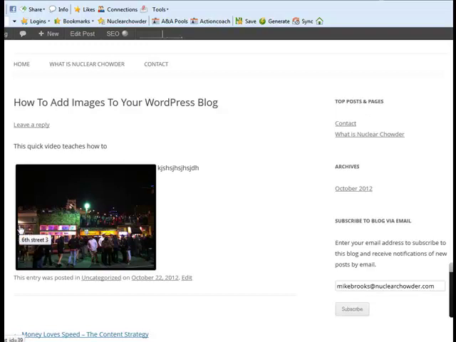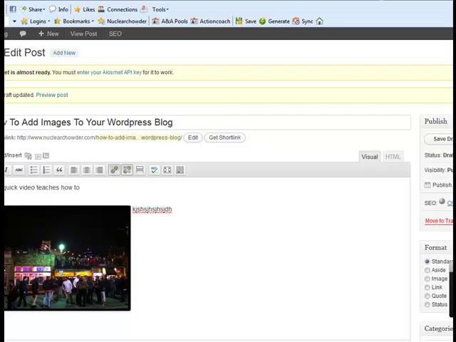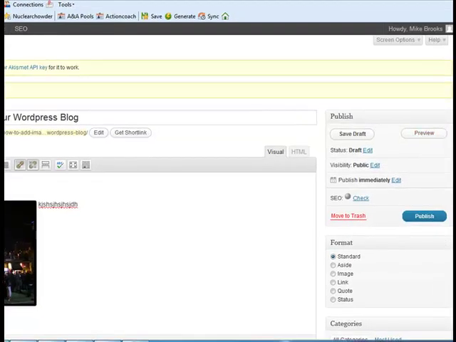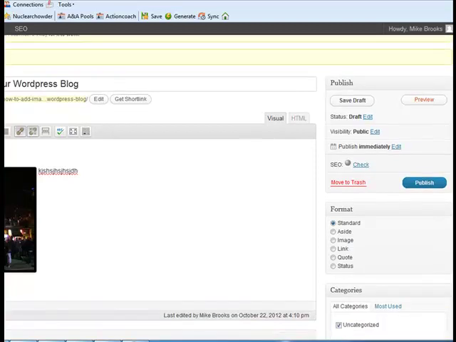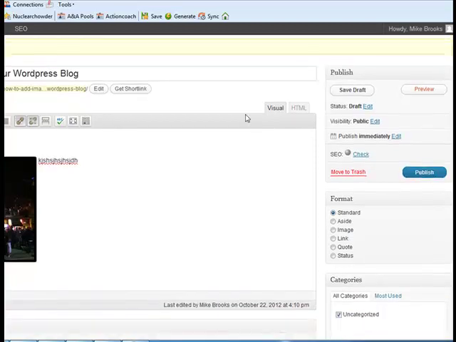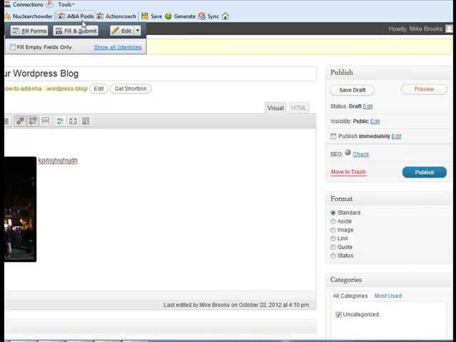So that's it. It's that easy to enter an image into your blog. Once you're ready to roll, once everything's good, you just go back over to the right here and you publish it. Okay, so that's how to add an image into your WordPress blog.